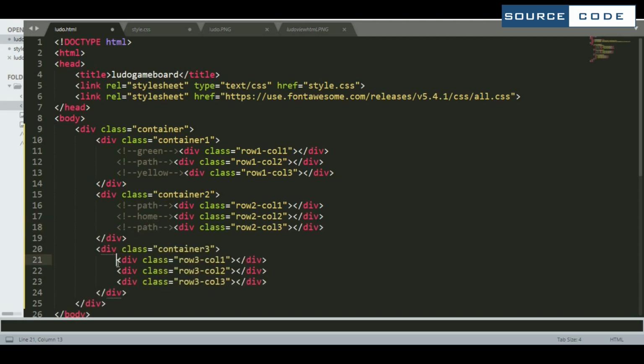Coming to container 3, the first one will be for the red one. The second one is normally a path here, and the last one is for the blue one. So we are all set with our HTML part. Now come to the CSS, and we are going to design it now.